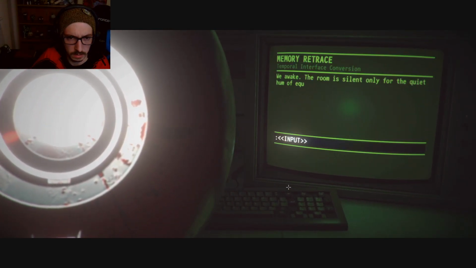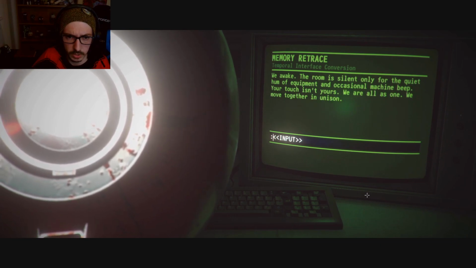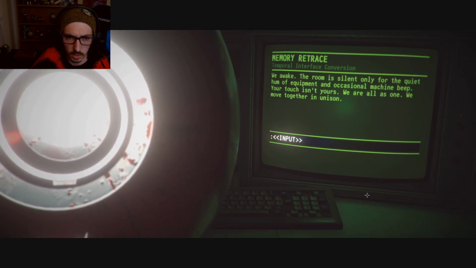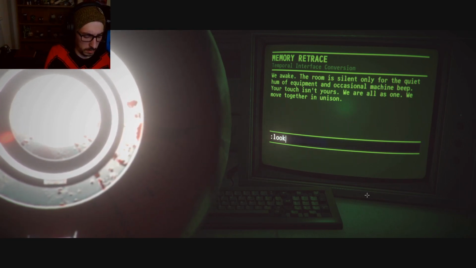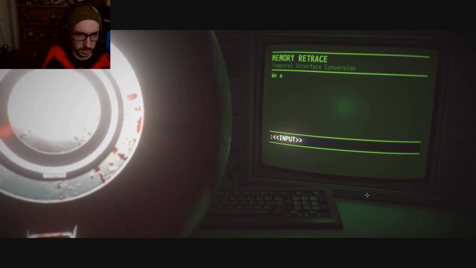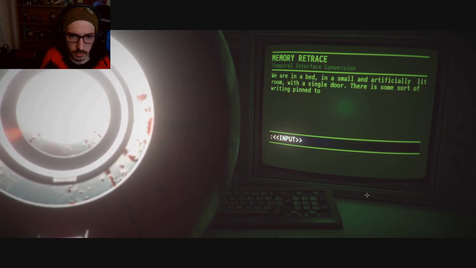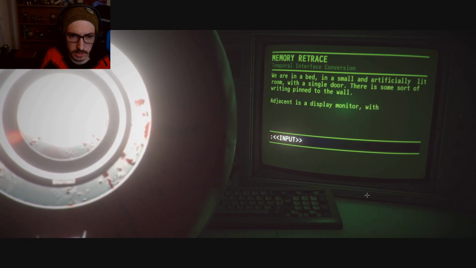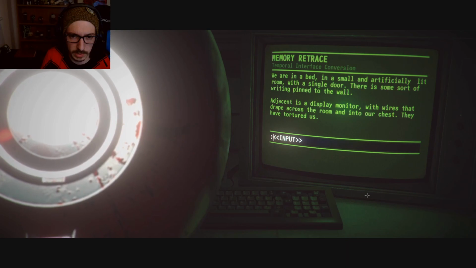We wake. Room is silent, only for the quiet hum of equipment and occasional machine beep. Your touch isn't yours. We are all as one. We move together in unison. Around. We are in a bed, in a small and artificially lit room with a single door. There is some sort of writing pinned to the wall. Adjacent is a display monitor with wires that drape across the room and into our chest.